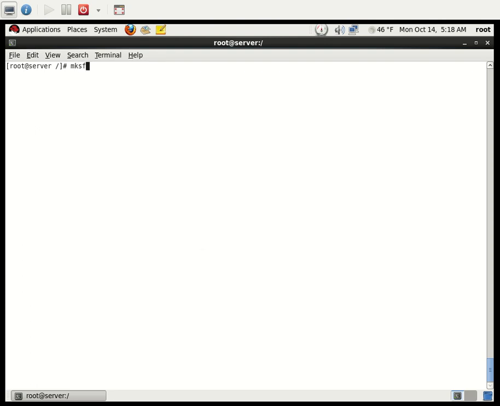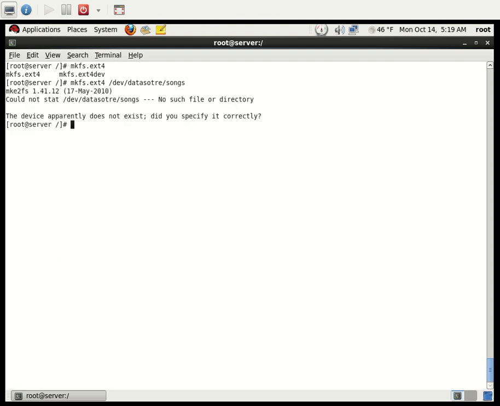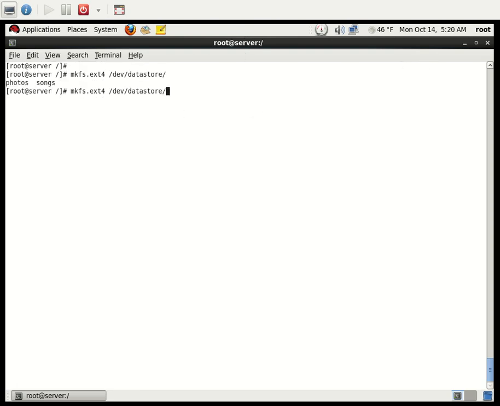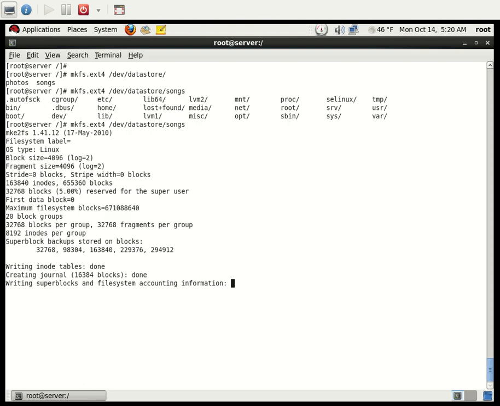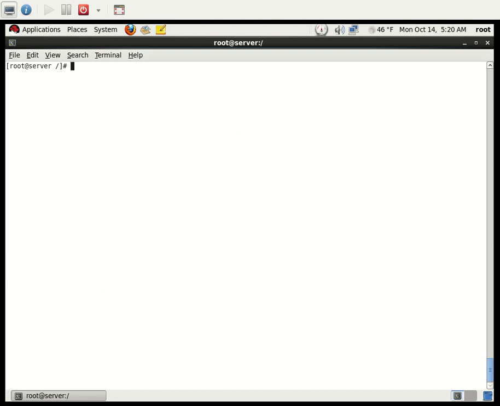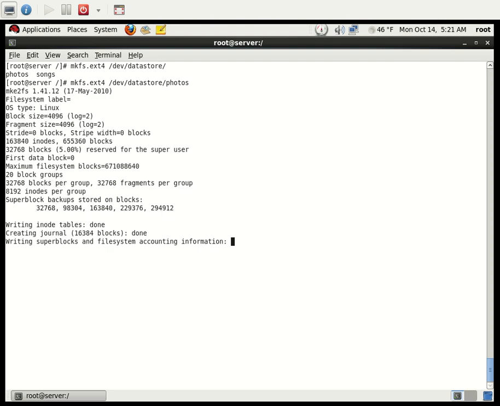mkfs.ext4, the file system I am going to format, using /dev/datastore/songs. Yes, you see datastore, and inside the datastore there is songs, and it is writing the superblock and file system. The file has been written, okay. mkfs.ext4, and you can see here the inode table has been written, done. Then the same method, instead of songs I am going to use photos to format. That too has been formatted.